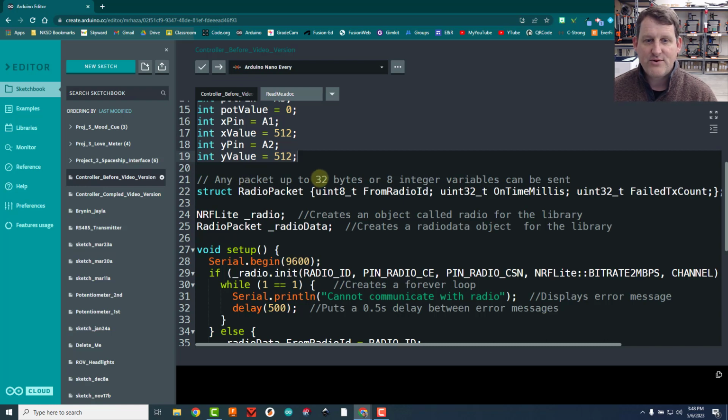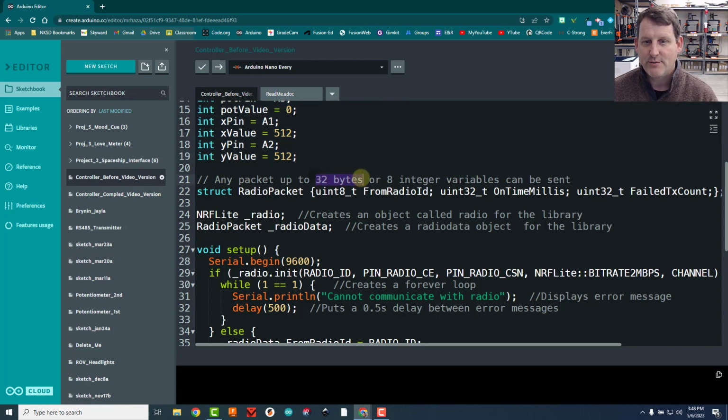The one thing that we do notice here is that we can send 32 bytes, and that means that we can get 8 different data points into one packet. So if we need more than 8 data points, then we need to have 2 different data packets. The good thing is we only have 3: X, Y, and potentiometer, so we're going to have plenty of extra room in our data packet.